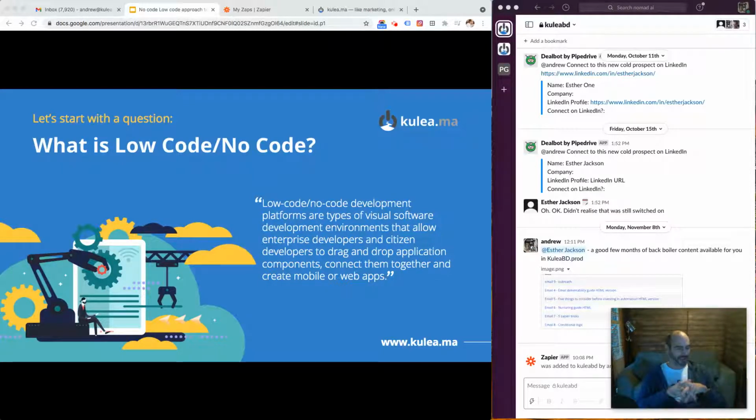Now, first question I'm sure you're going to ask is, what on earth is no code, low code? So no code, low code is development platforms that use visual software. Now, according to this, I pulled this off Wikipedia: visual software development environments for enterprise developers and citizen developers to drag and drop application components, connect them together, and create mobile or web apps. Now, I've singled out a few words there. Drag and drop, love it.